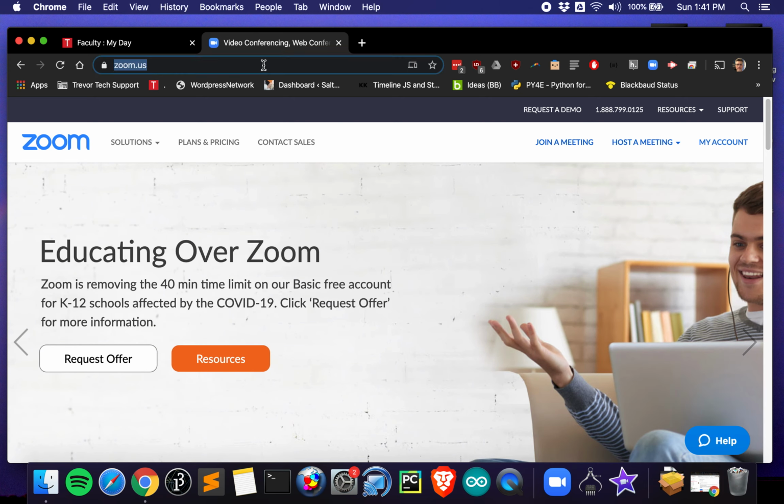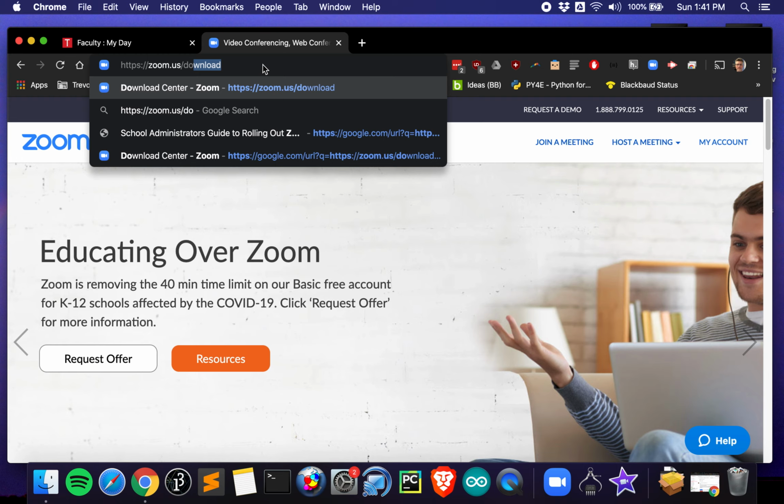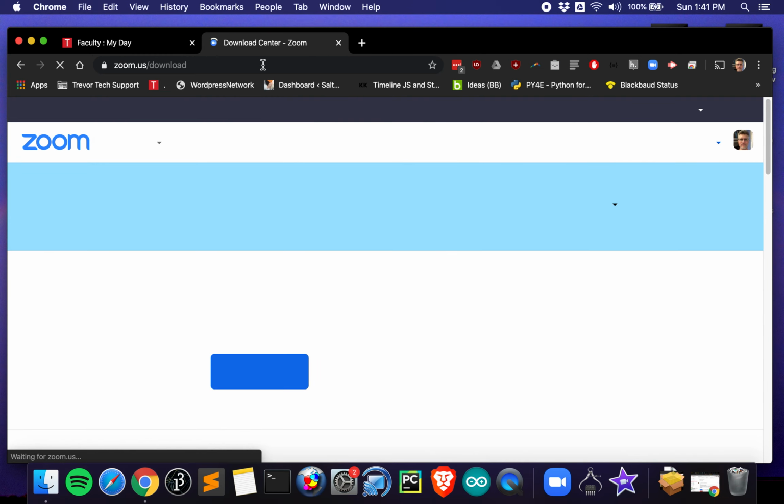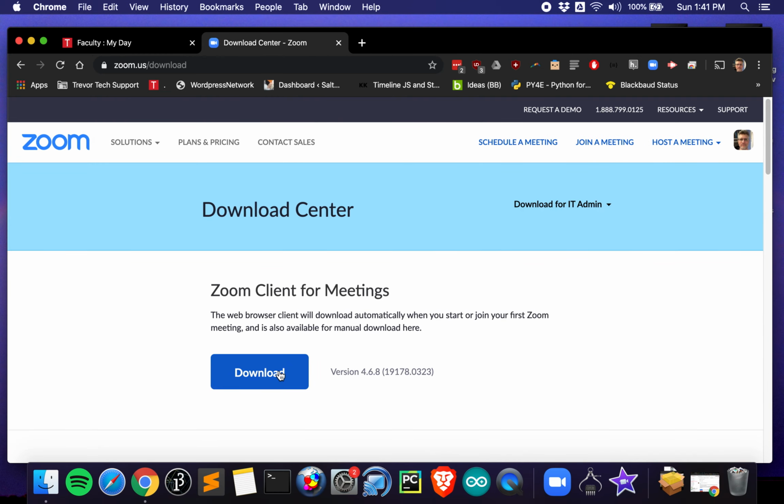After you create the account, you also want to download the actual app here. It's called Zoom Client for Meetings. This is going to download and install that.